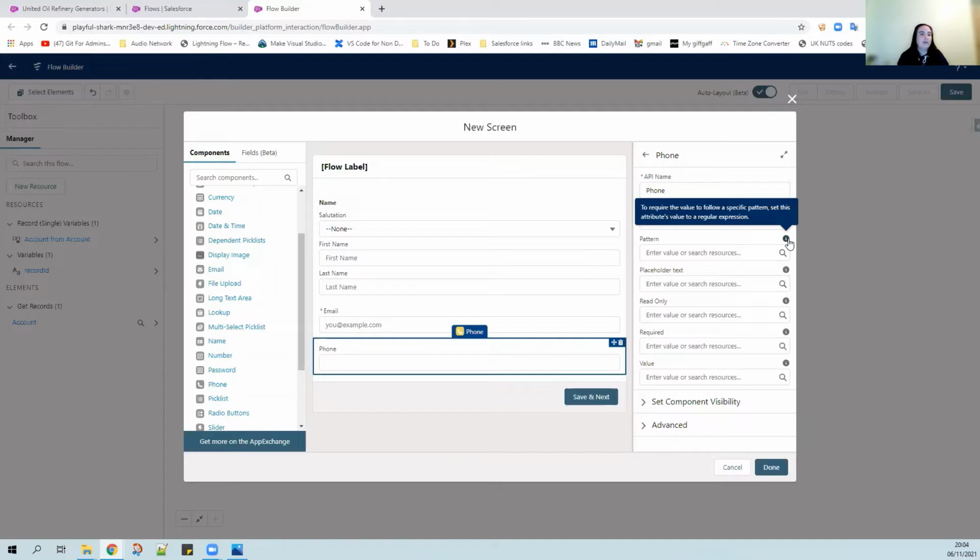If you want more information about what to type in there for the patterns, I suggest that you go online and you just search for the flow screen element phone and read up on it. We could also make this read-only or required if we wanted, but we're not interested in that. So we're going to leave all of these alone on this field.